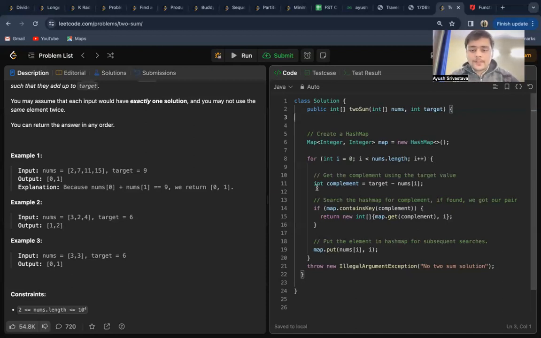Now I have created int complement. Integer complement. So what I have told it is 9 minus 2, 7. For me, that 7 is the complement here. That is a temporary array, a temporary integer you can say. So target minus nums[i]. Each number will be subtracted after every step.